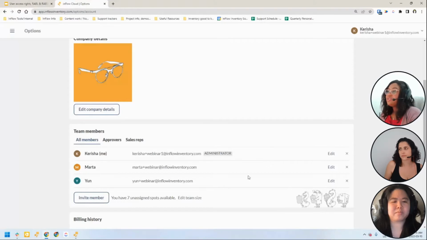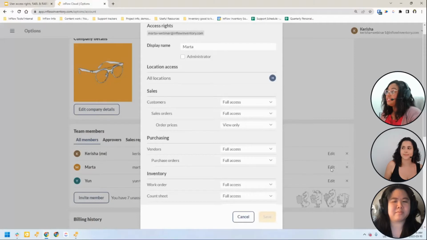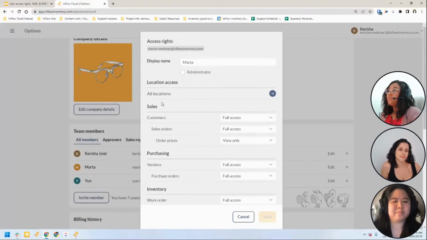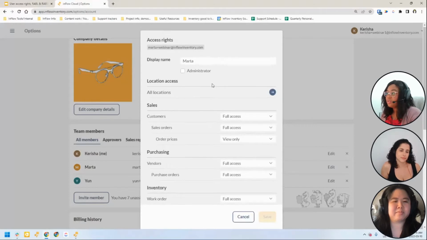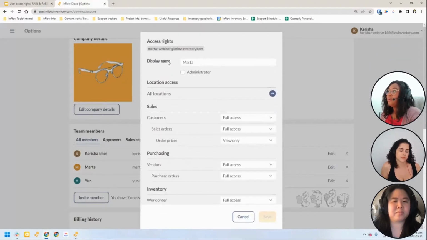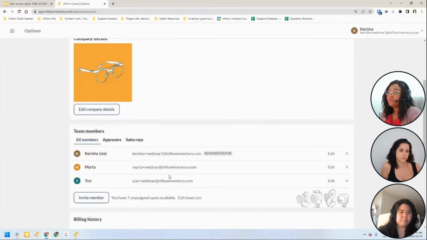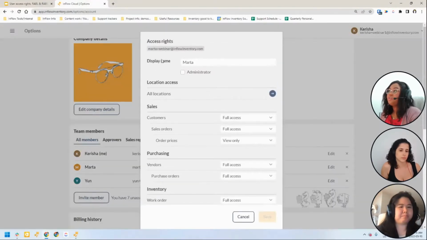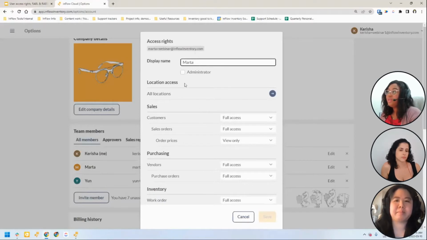So to get into the user access rights, I'm going to be editing Marta's. I just clicked on edit here. At first there's a list of all the access rights, with all the different features listed on the left. I'm not able to change Marta's email or anything from here. I can change the display name, but no email, because that was added over here when you invited them in the first place. So you're not able to change that, but you could edit the name if you needed to. And if I wanted to make her an admin, I could select that here.